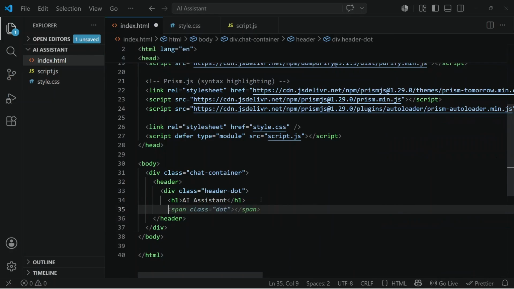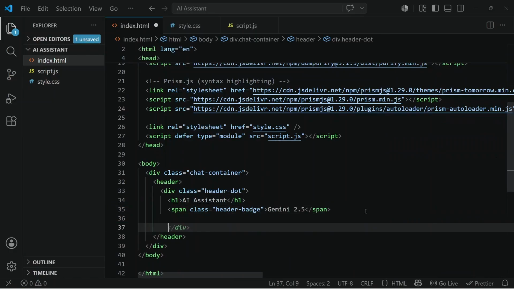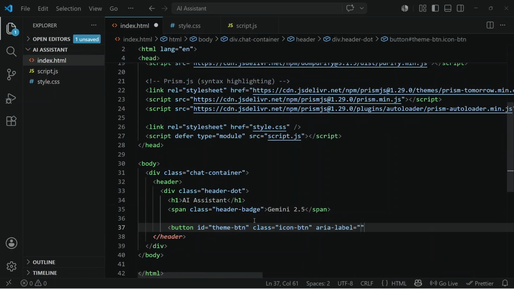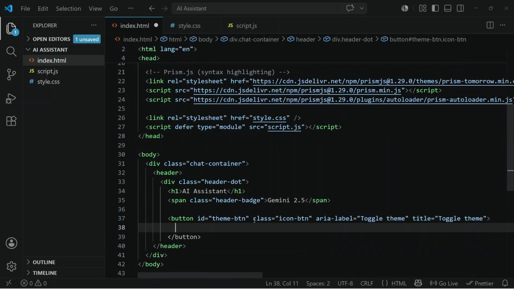Inside the header tag, I'm going to create one more div with class of header dot with h1 of AI assistant, and then I will add the span tag with class of header badge. Inside that, we'll mention Gemini 2.5. Next to that, I'm going to add the button with ID of theme btn, and then I will add the class of icon button and aria label as toggle theme.